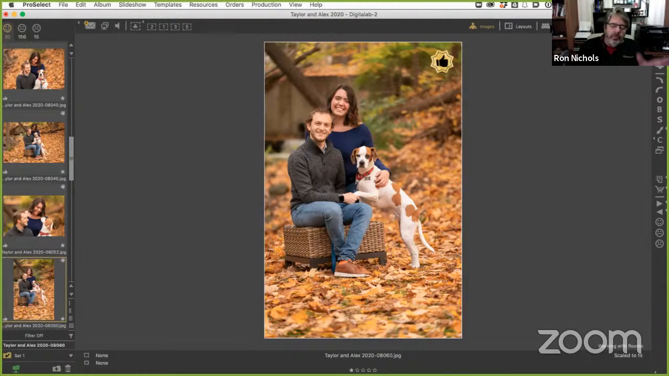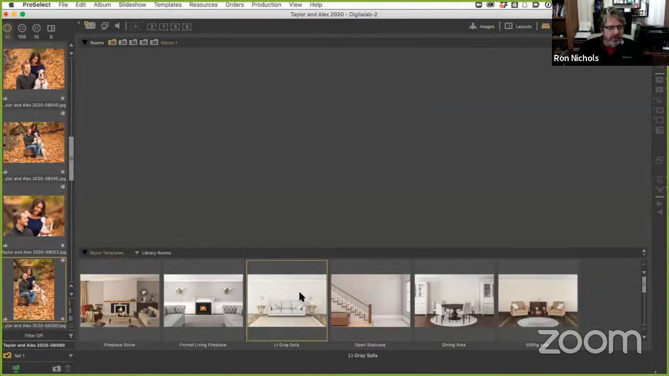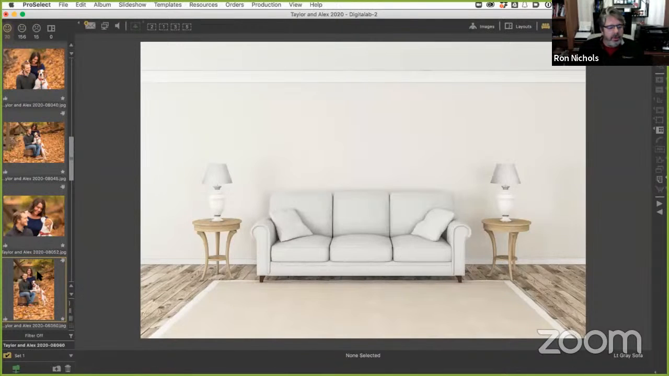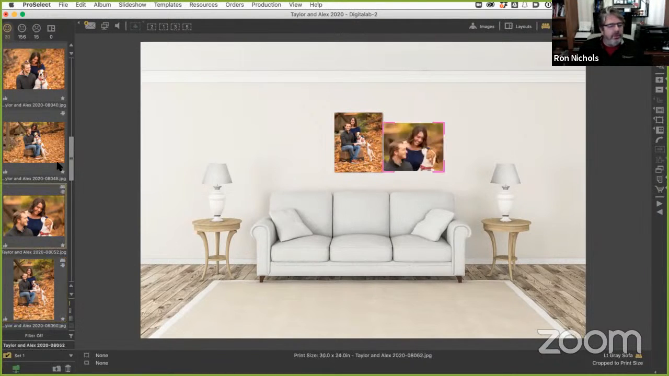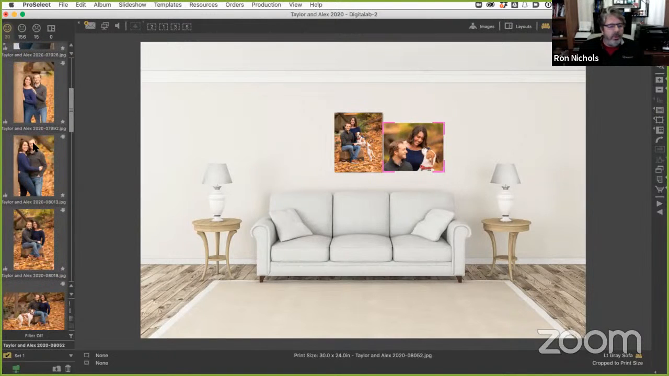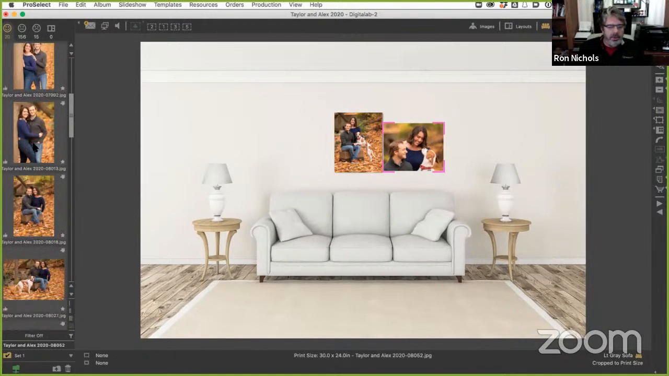Now, we can go into what's called Send My Rooms, which is kind of a whole other story. It's the ability to get client rooms very easily, but there are some preset rooms right in ProSelect. So we can bring an image in here, and all I have to do is drag that image out on the wall, and we can show that image up on the wall. If I want to add additional images to start building out a wall grouping, we can do that very easily.